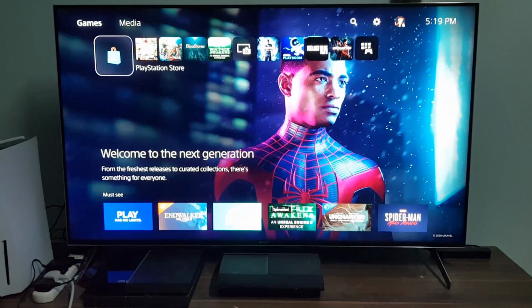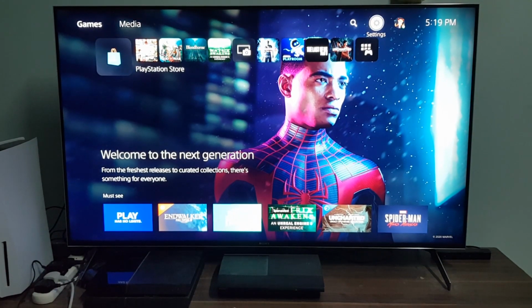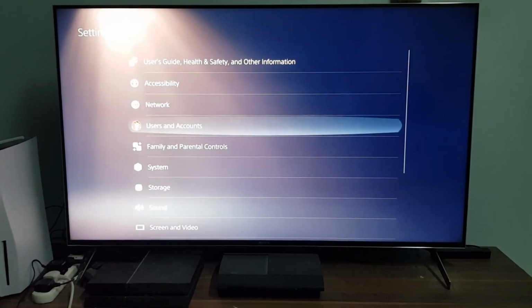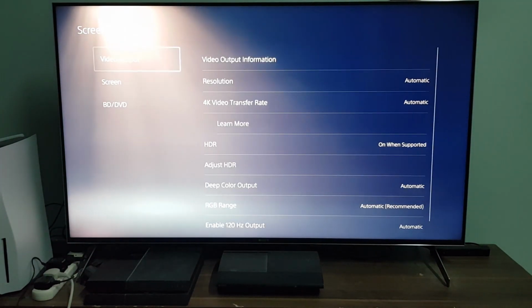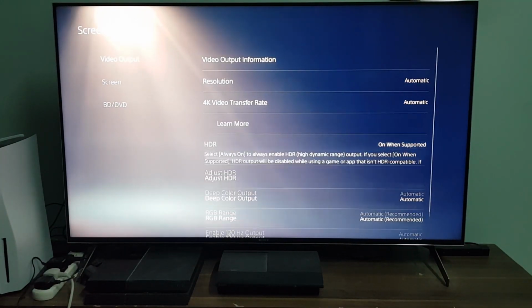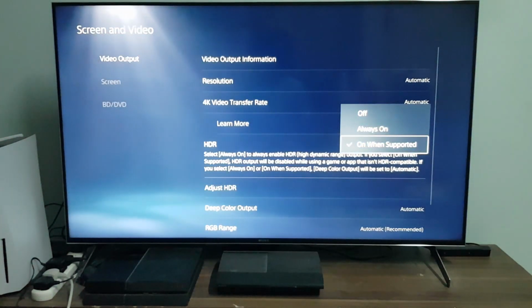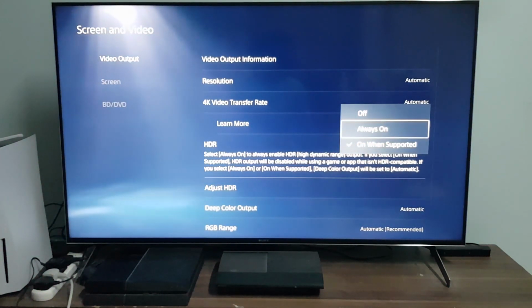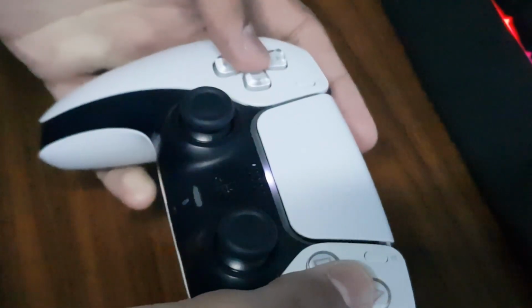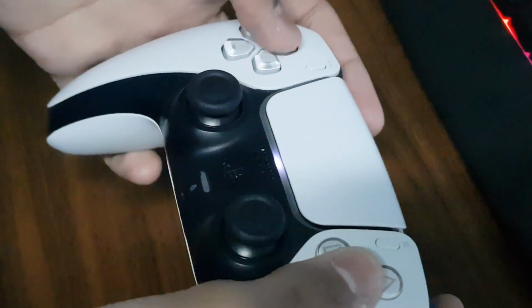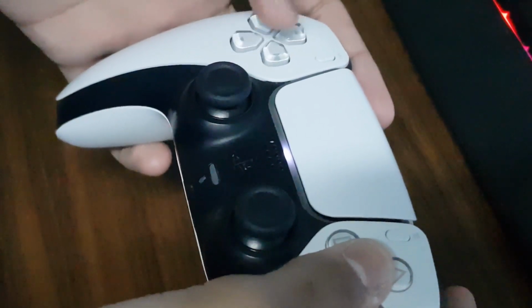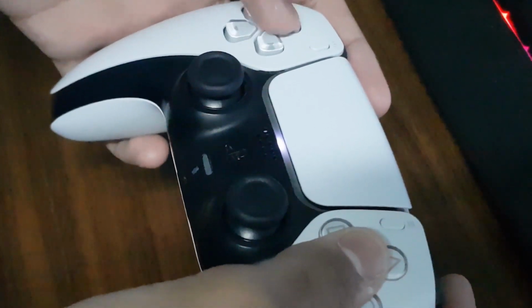But you go to the settings, and all of a sudden you go to Screen and Video just to make sure your HDR is on, but you get these weird settings: always on or on when supported, and you don't know which one to choose. So you're hesitating, on when supported or always on. What does it even mean?